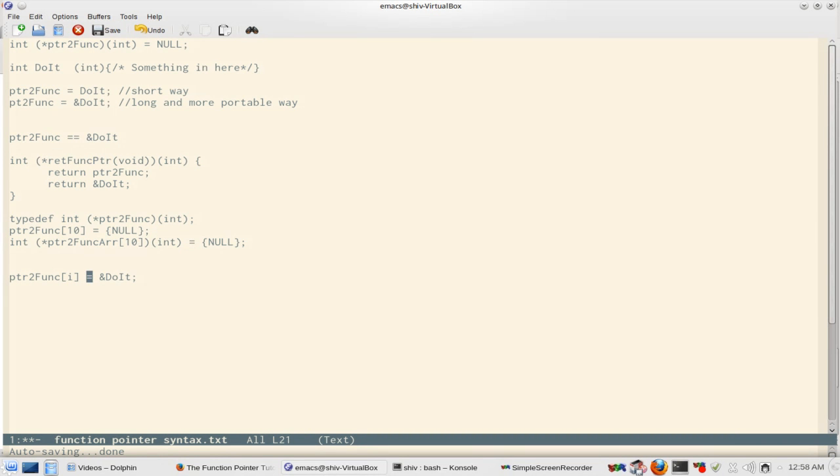So how do you pass a pointer to func? Suppose I have to use ptr to func here, then how would I call that? I'll say int pointer ptr to func, and then I will write its argument. So this is how you pass a pointer to function. And then you will have to say its name. So this is how you pass a pointer to function. So this is all about the basic syntax of function pointers.